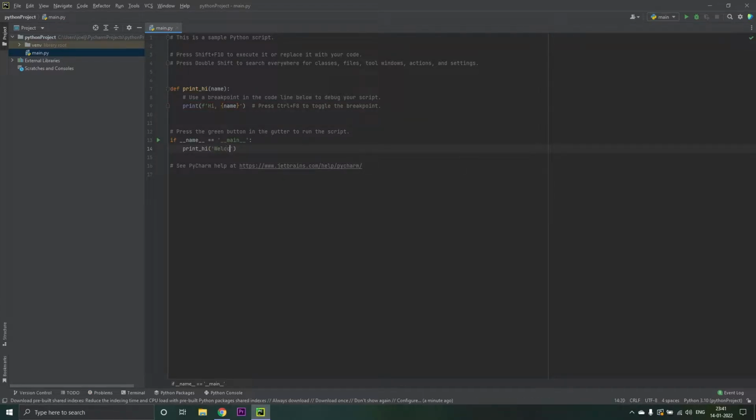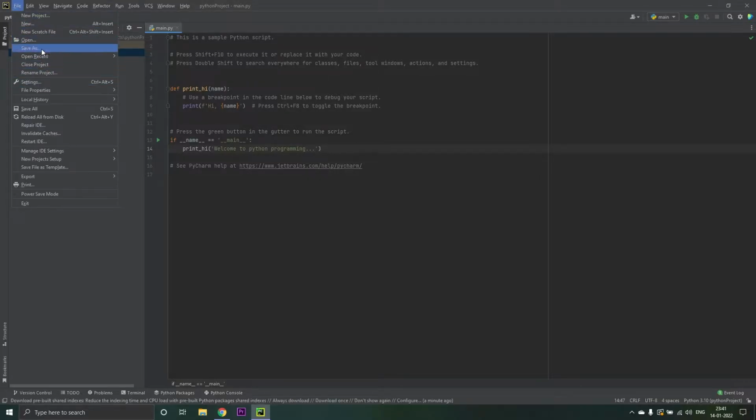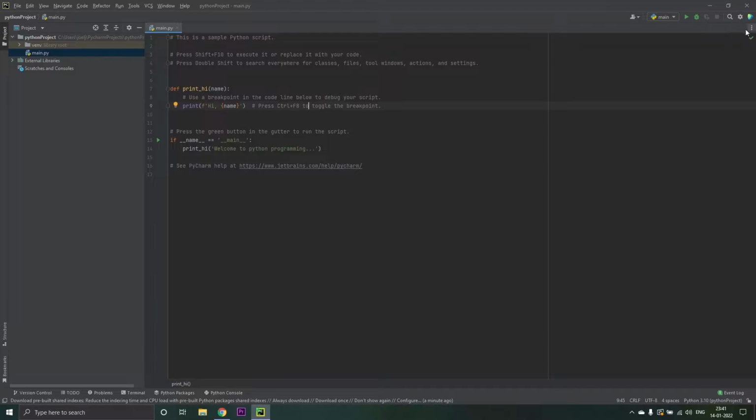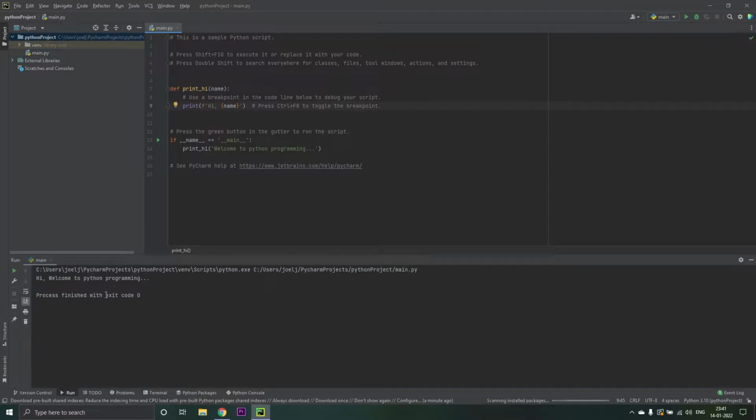In the default main.py file, I am writing code to print "Hi, welcome to Python programming." Here, we can see the output message. So, I have installed PyCharm and it is working as expected.